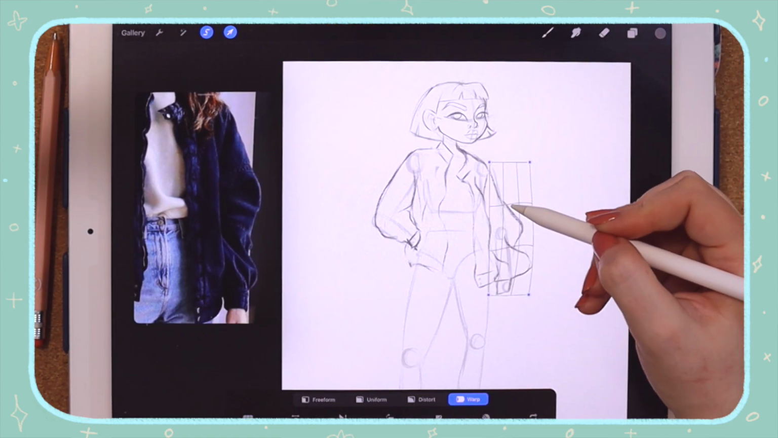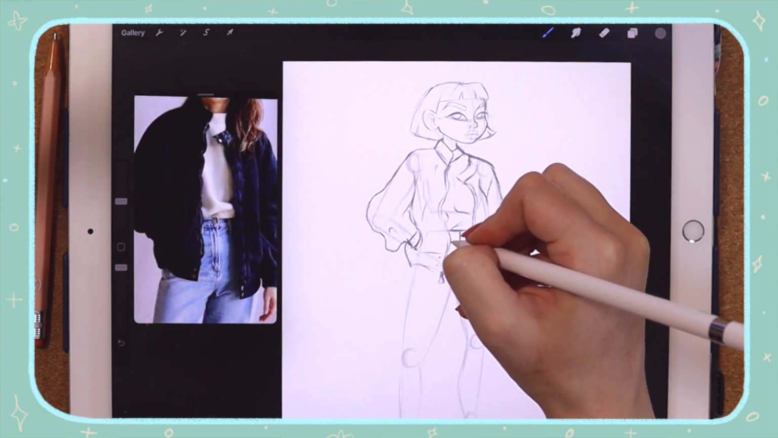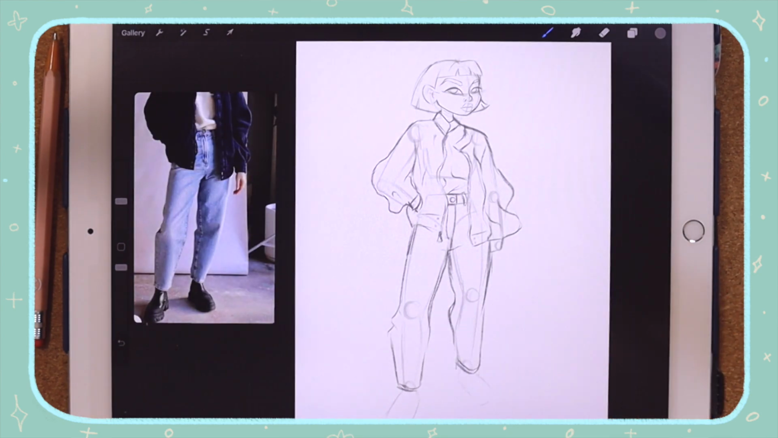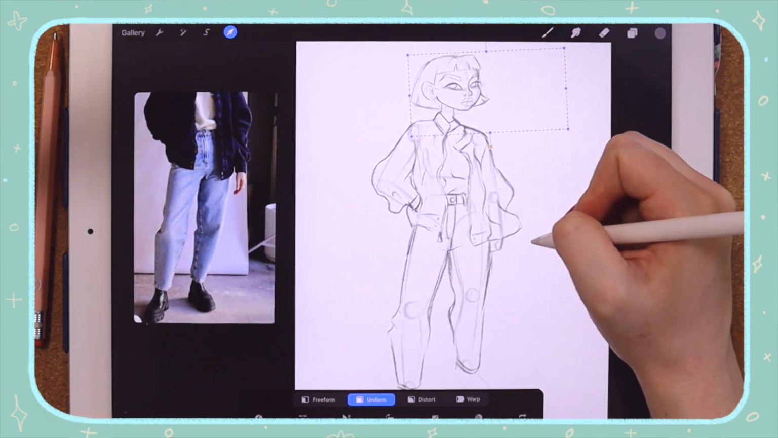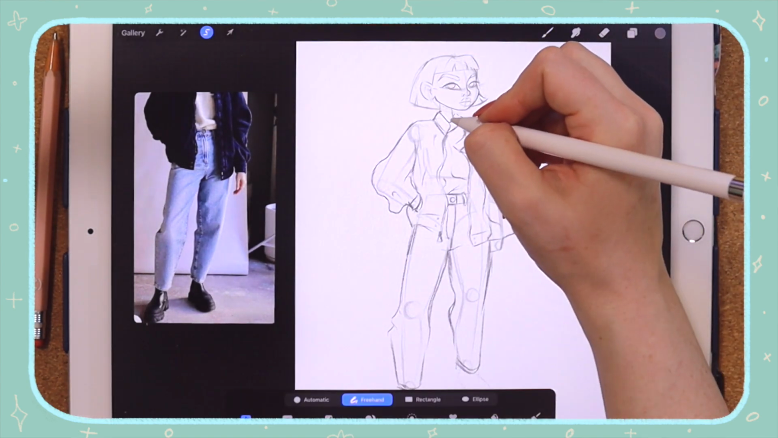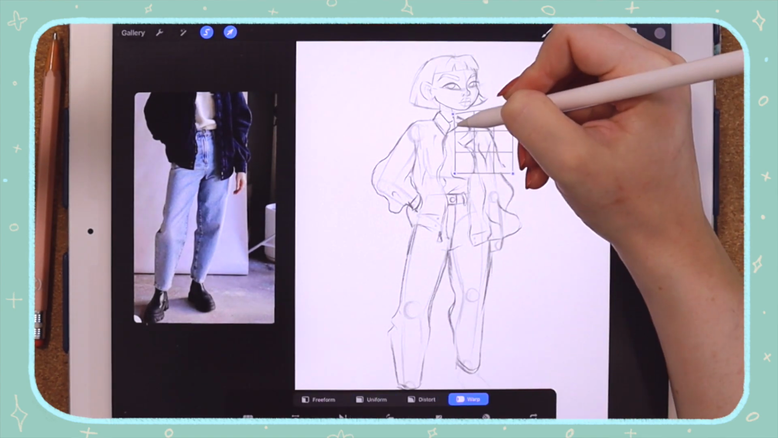Usually I would redraw this a good 3 or 4 times, but in this process I think I do it twice, just because it was taking so long and I really wanted to get this video out to you guys. So maybe for the next video I'll do a longer one and show you what I would normally do.